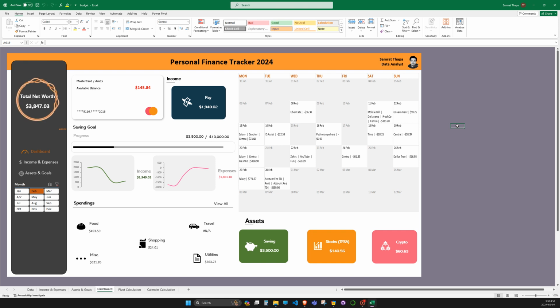So in this video I'll be telling you about the different components of my dashboard and explaining how to use it, if you want to, without breaking the components, tables and everything.